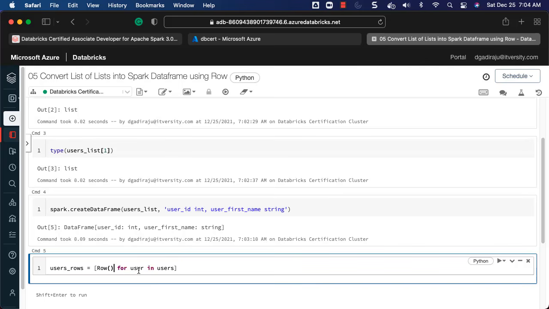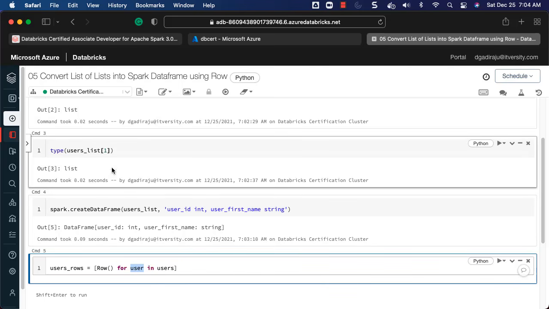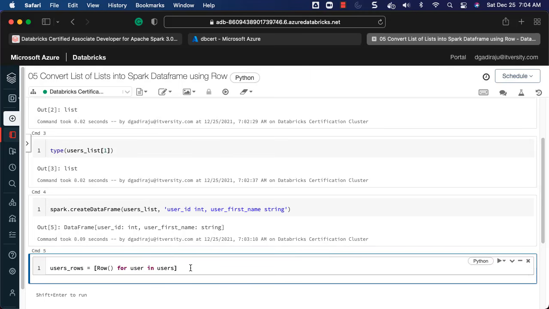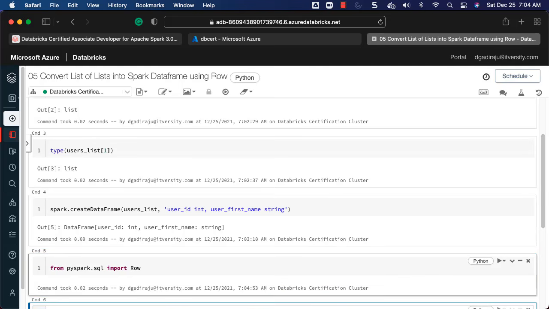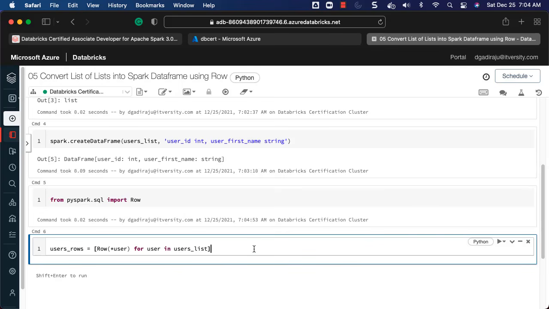Now when it comes to user, it is of type list because the users list contains lists in it. In this case, I have to say users_list, not users. Once you have list, you should be able to convert to varying arguments using this approach. Let me say star here. Let me say user. However, before running this, I need to import Row. Let me import it first. Let me say from pyspark.sql import Row. Once Row is imported, we should be able to run this piece of code.